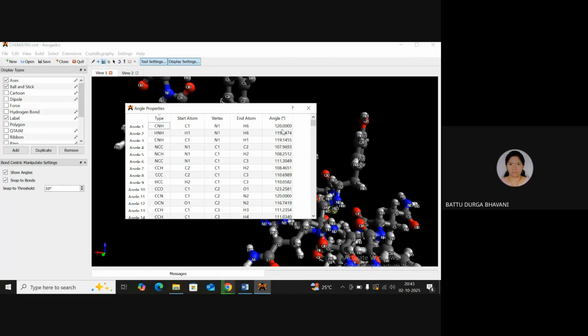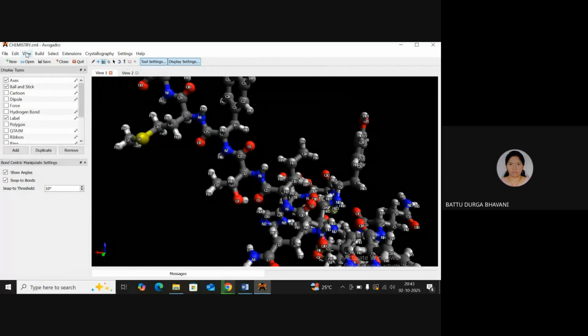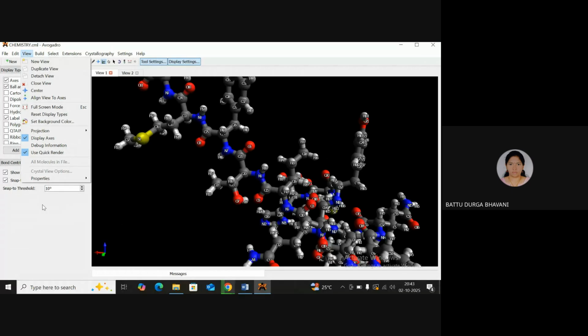Few angles are of length 120, few are 107, 108. It is clearly given which atoms the angle is between. Here the start atom is carbon and the end atom is hydrogen, so between these two atoms the angle was 120. In this way you can get the angle properties of the built molecule.